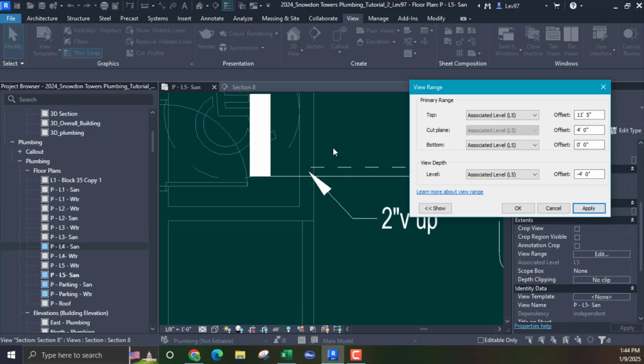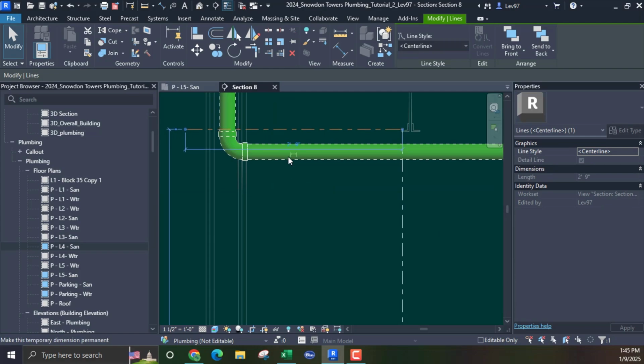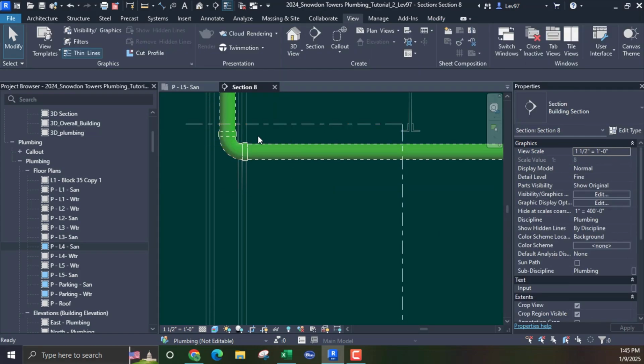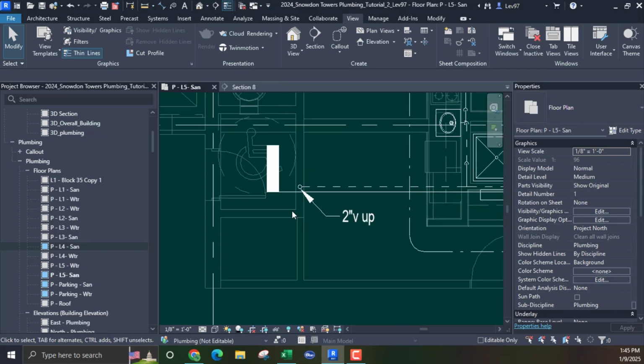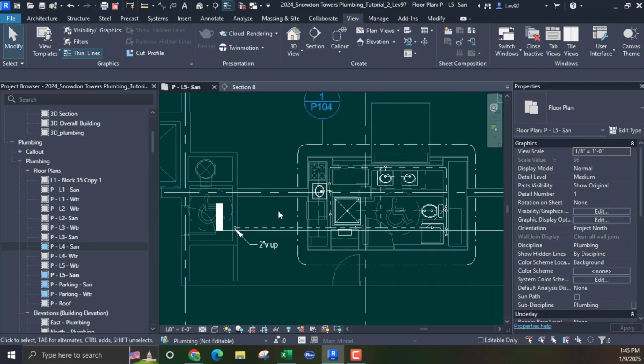And a lot of times you're looking at your drawing and you're wondering why your symbol is not showing. And the reason it's not showing is because of your view range and your fittings. But I'm going to turn this back to 7 so that it can show up because I'm above the fitting here. 11'7" is up here somewhere. So just be aware of that when you're looking at your piping going up and you want to show it.